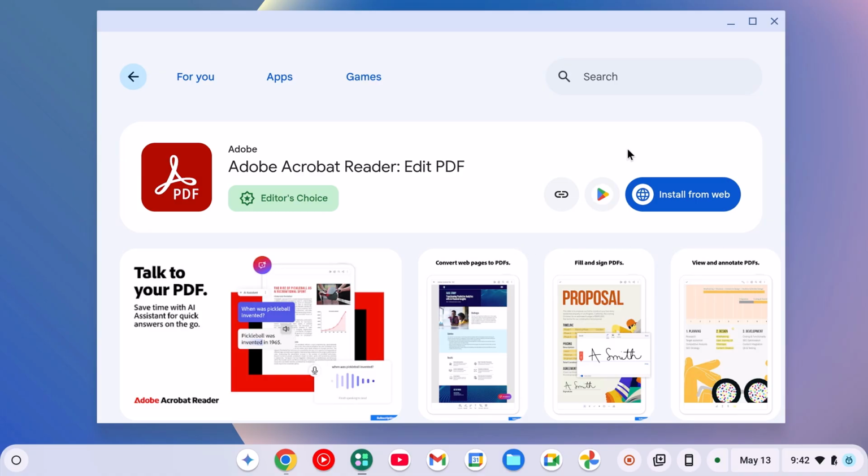If you want to install Android version of Adobe Acrobat Reader, then you can simply click on Get from Play Store. And if you want to install the PWA version of Adobe Acrobat Reader, then you can simply click on Install from Web. Simply select the version you want to install. So the recommended method to install Adobe Acrobat Reader is using the Web. Simply click on the option.